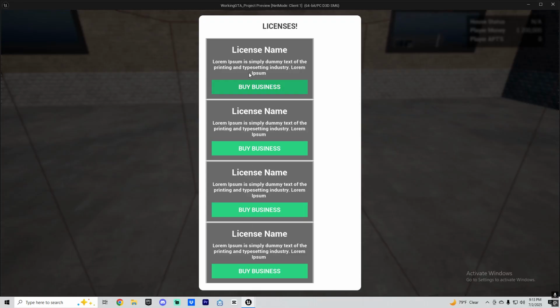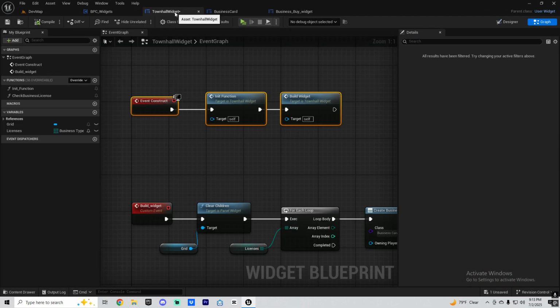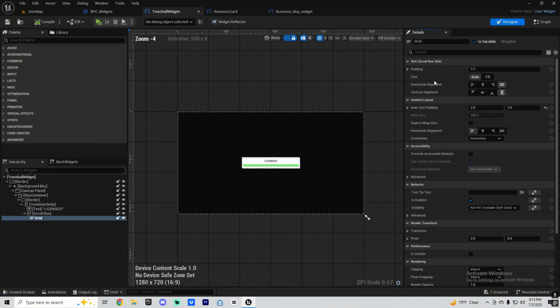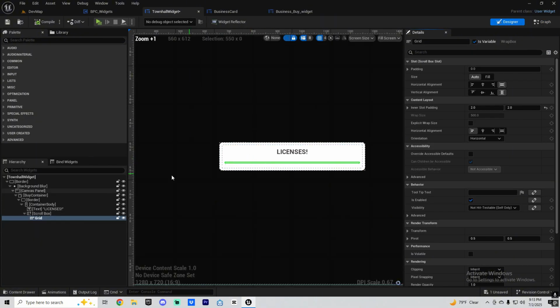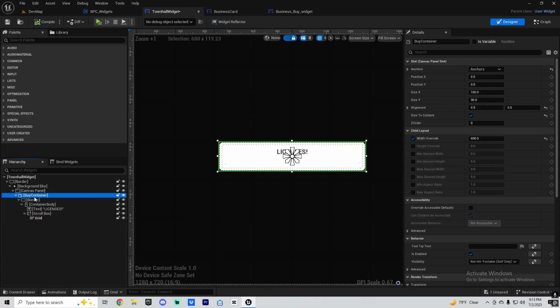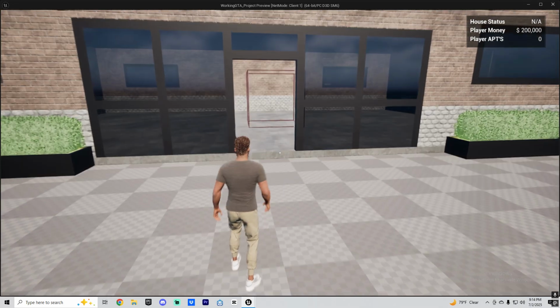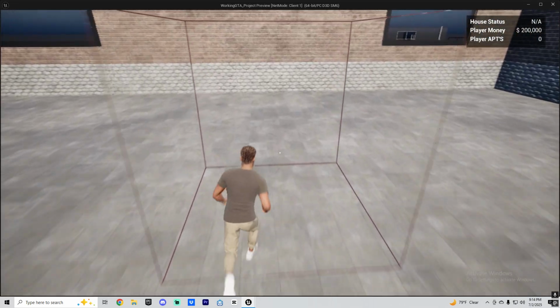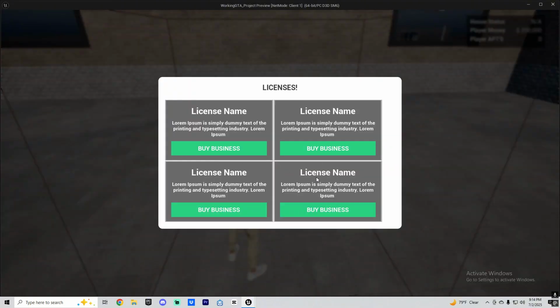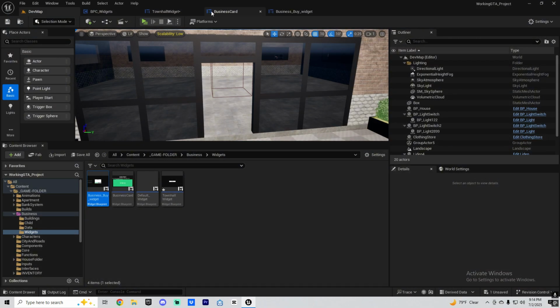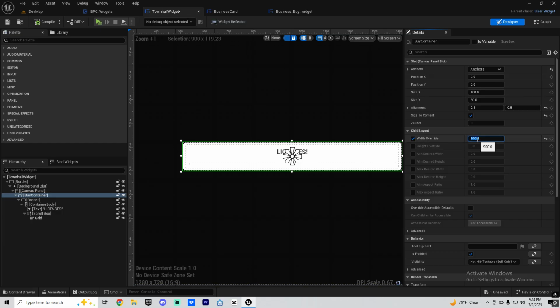There you go. CBO widget. So what we need to do, town hall, let's do border. Let's make this about like 900 to make it load. Yep, there we go. 900 might be too much. Let's do 870.